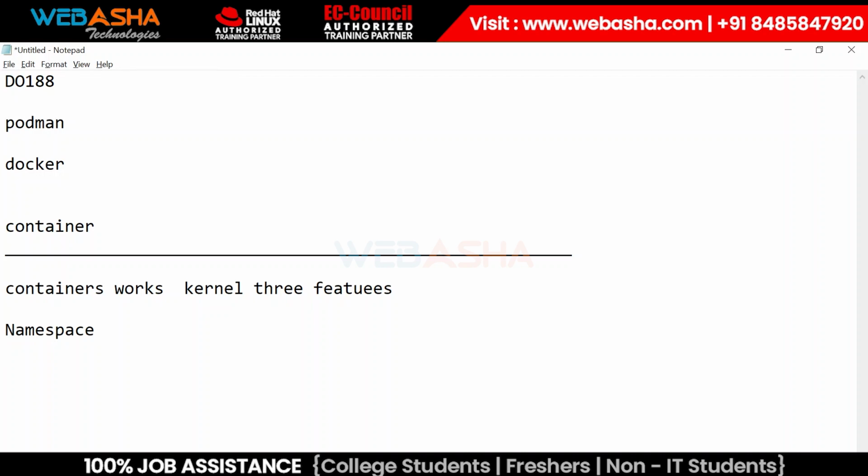Namespace. Second, we have cgroup, which we can say is a control group. It means we have a lot of containers, and to provide proper, fair resources to all the containers, that is managed by the cgroup kernel feature. It means every container has proper CPU, memory, and disk utilization. If something more is required, then we can share with them. So that is maintained by cgroup, the control group, simply.